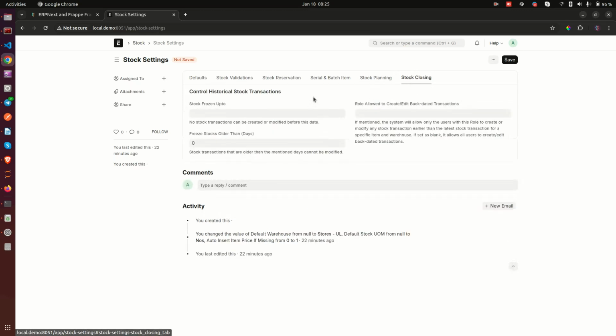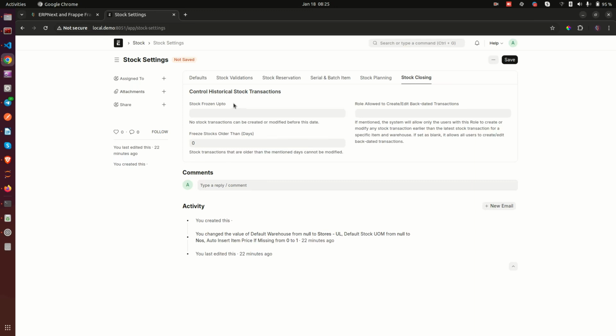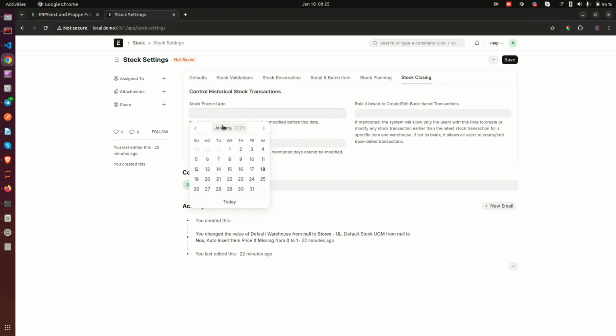Then we have stock closing, and what we have here is freezing. It's a lot of things to do with freezing stock. So what are these things freezing talking about? The one is stock frozen up to. If you want to freeze your stock for some reason, freezing basically means that no one can do stock transactions in the system. Then you can freeze. For example, I can say I want to freeze this up to Monday.